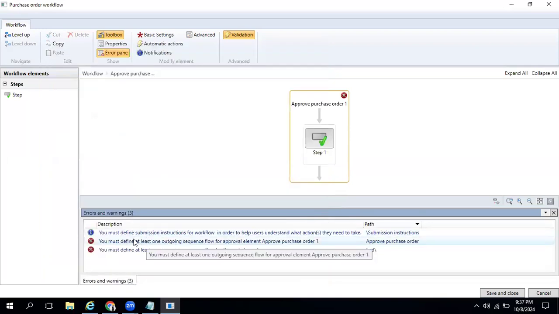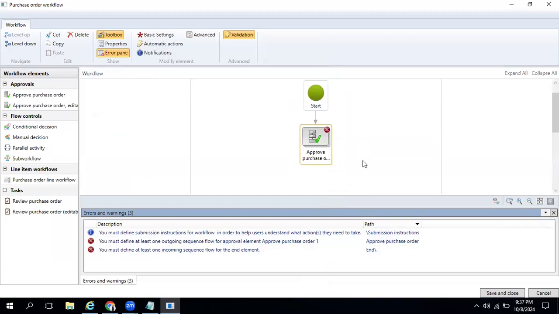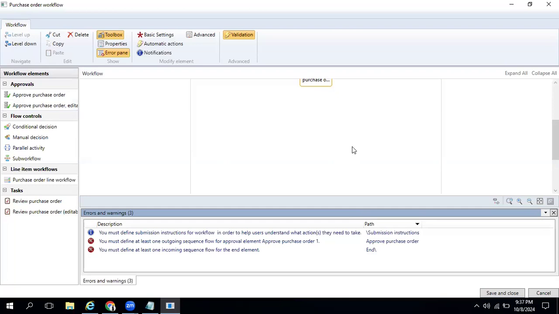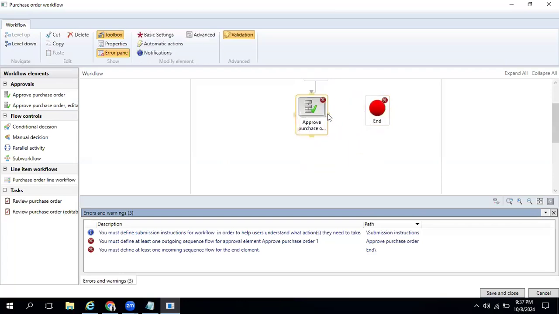Now it is asking, you must define at least one outgoing sequence flow of the approval element. So if you go to the workflow editor over here, it is asking what is the next set of action to be taken care of. So of purchase order approval, then there is a purchase order approve. The assigned approver will be able to edit the purchase order. If there is any editing required in the purchase order section, then you can utilize it, or you will go a little bit over here, take the end over here and just add it.